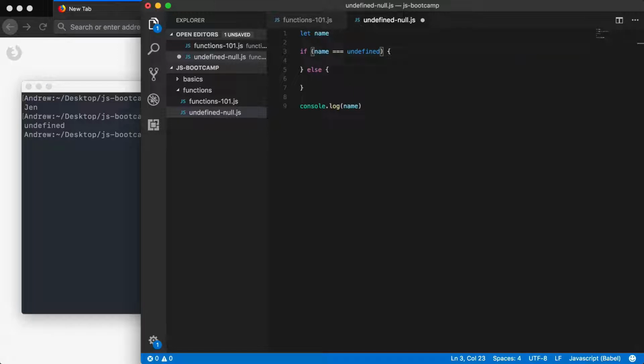Right here, what do we have? We now have an if statement where we can do one thing if name was never given a value, and another thing if it was given a value. Up above, console.log, please provide a name. And down below in the else clause, we can just print the name because we know if this code runs, that name is indeed provided.